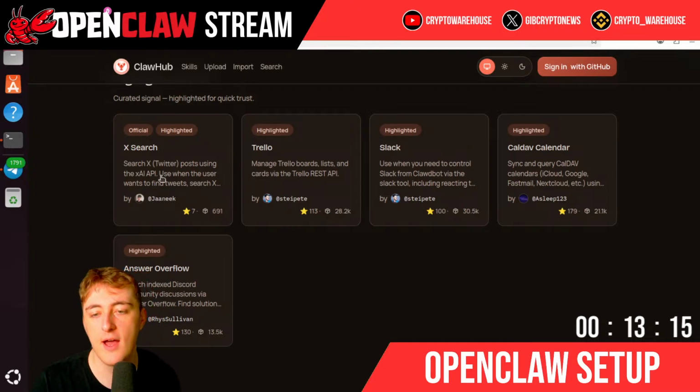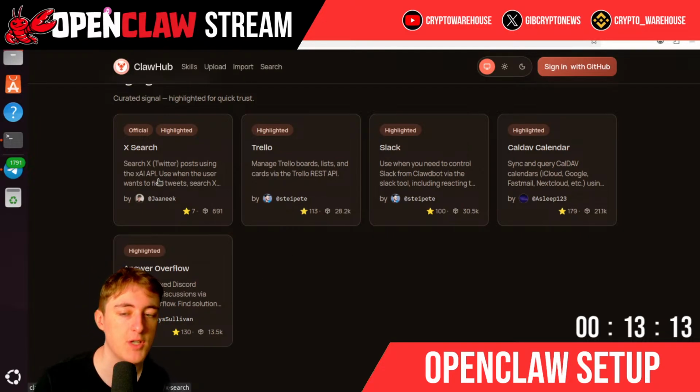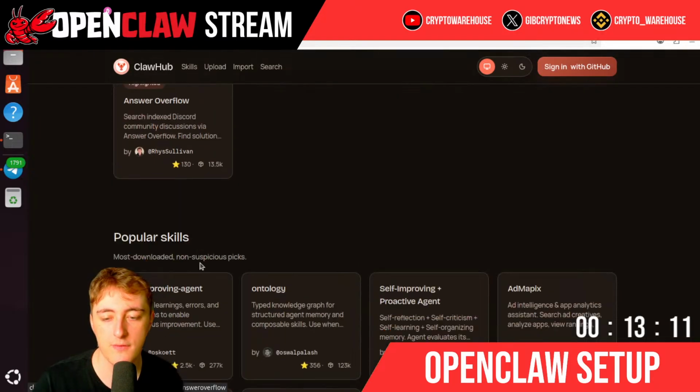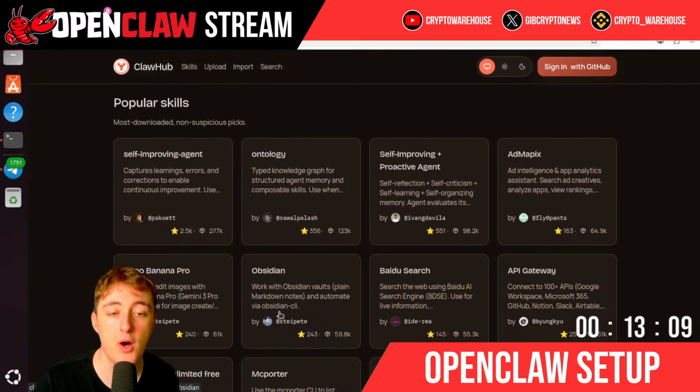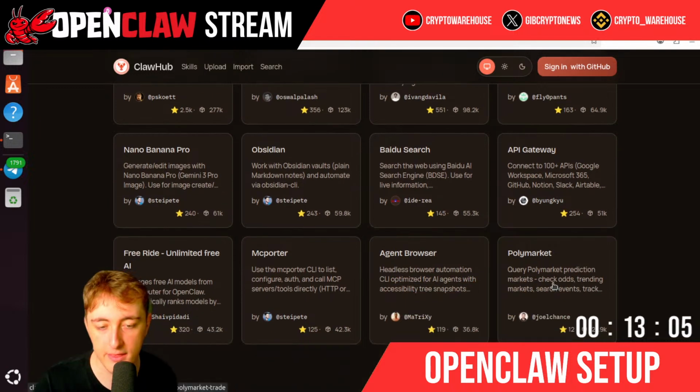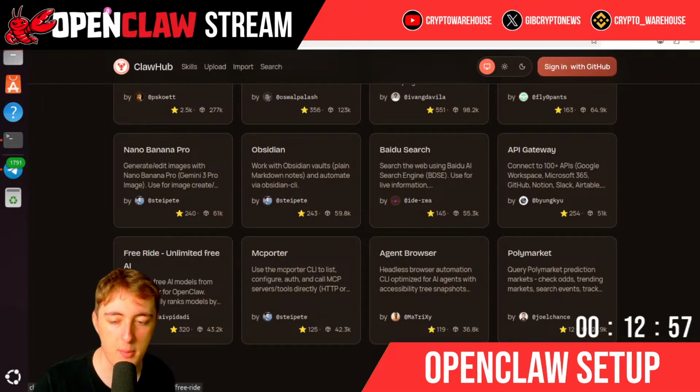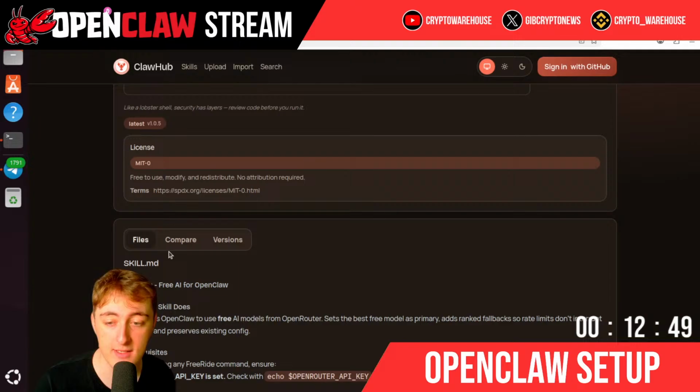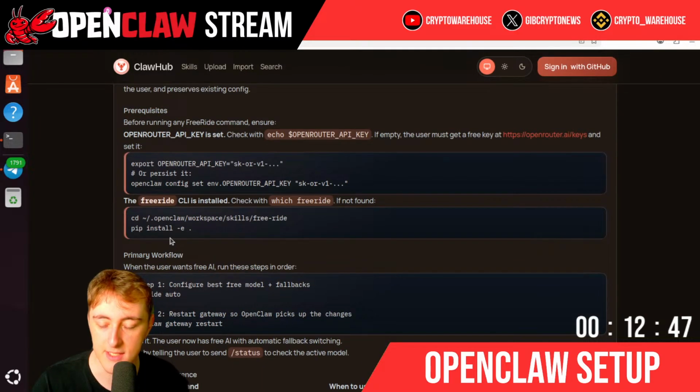So we can see X API, searching through X, answer overflow, and then these are some popular skills. These are some skills which are cool. So polymarket things. Okay, that's pretty cool actually. Yeah, so that's cool. Using OpenRouter. So I believe OpenRouter has a cycling free AI model. This actually might be really cool to look at for you guys. I actually might use it myself, to be fair.